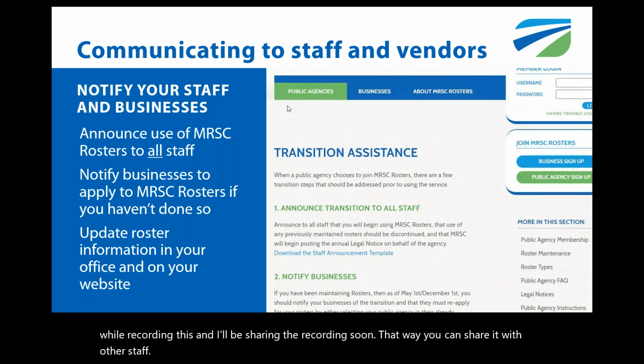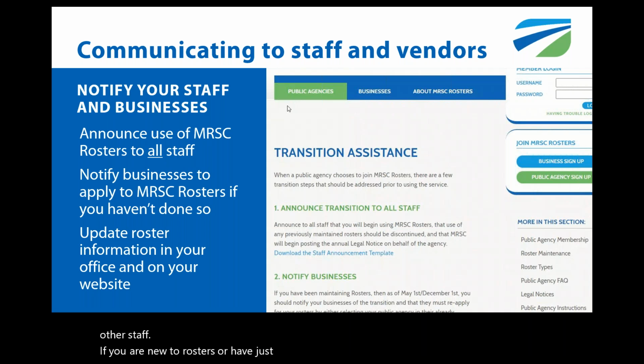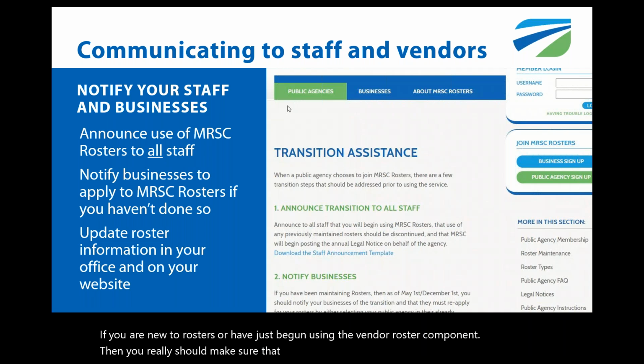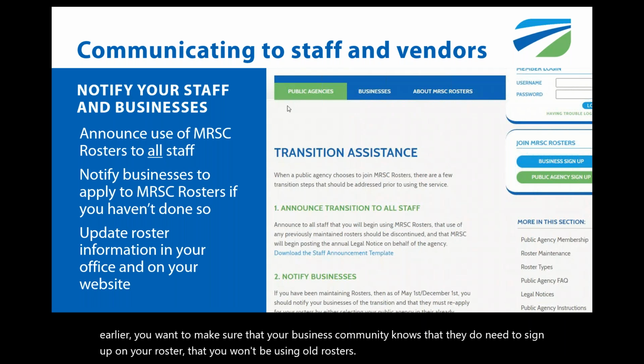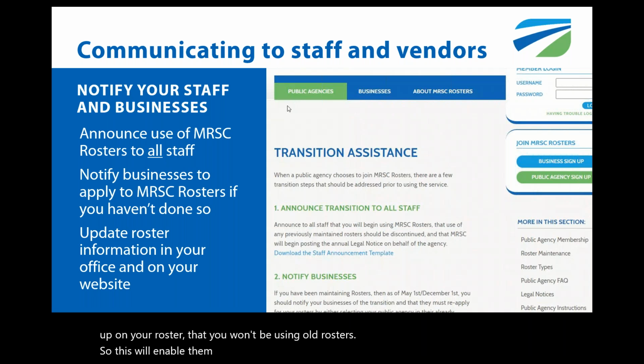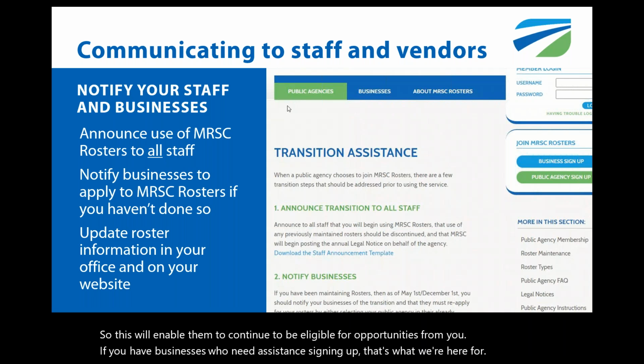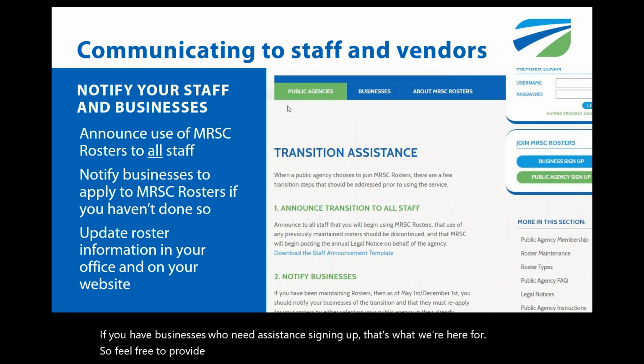If you are new to rosters or have just begun using the vendor roster component, then you really should make sure that you are notifying businesses as well. Like I mentioned earlier, you want to make sure that your business community knows that they do need to sign up on your roster, that you won't be using old rosters. So this will enable them to continue to be eligible for opportunities from you. If you have businesses who need assistance signing up, that's what we're here for. So feel free to provide them with contact information.